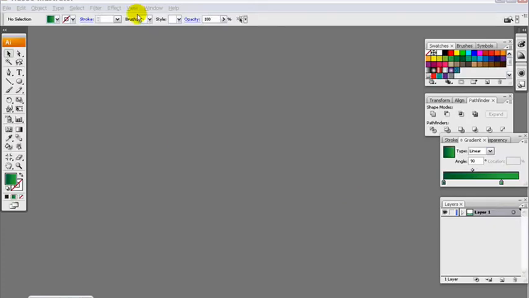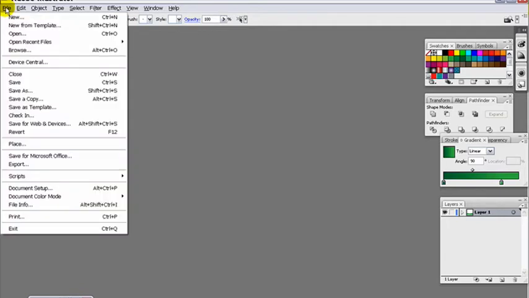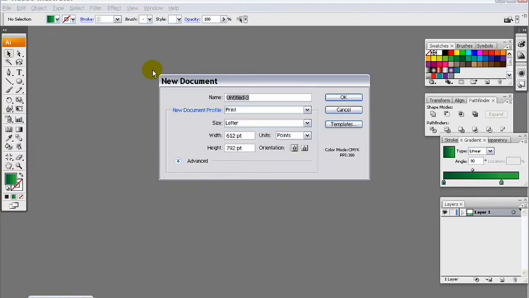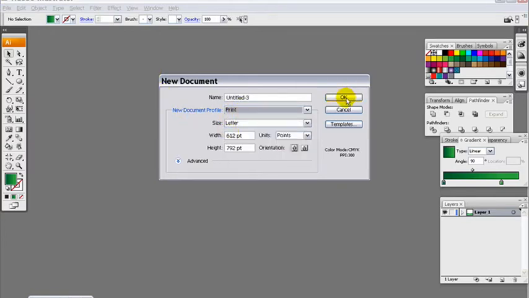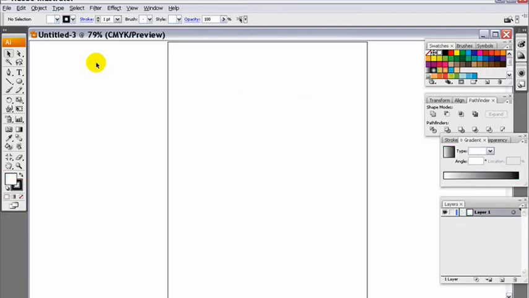In this tutorial we are going to take the pen tool and the text tool to make it look like an image is made out of text. So I'm going to go to File, New, and I'm going to do a print document. So make sure print is selected. Click OK. Here's my print document.